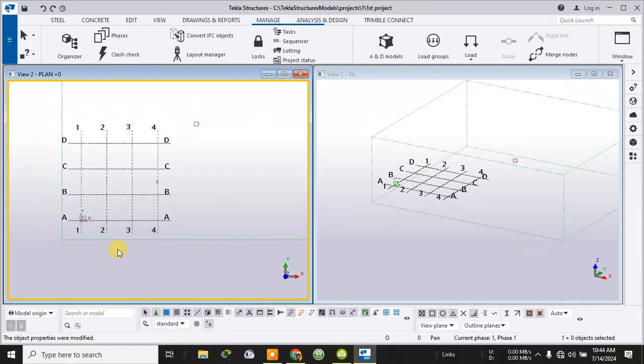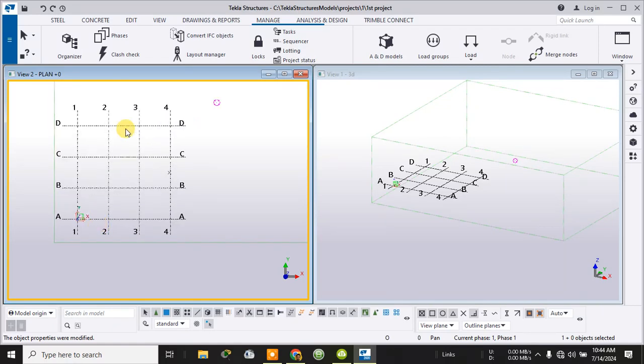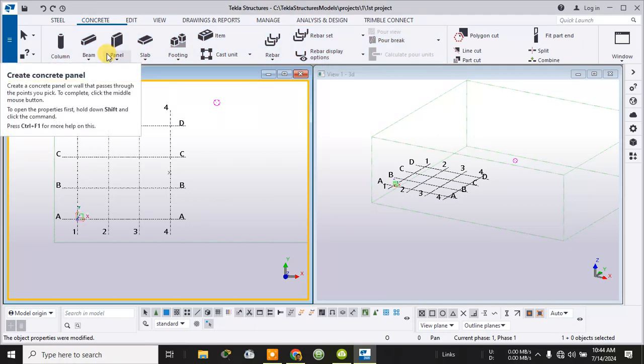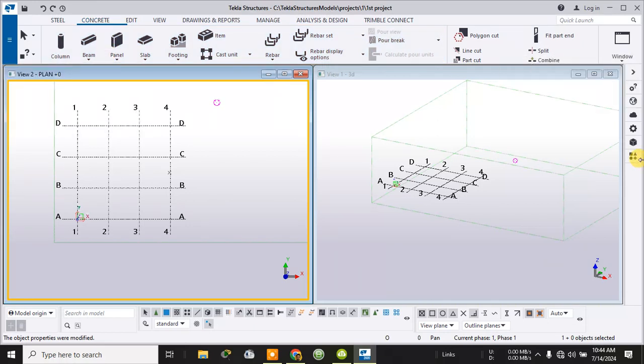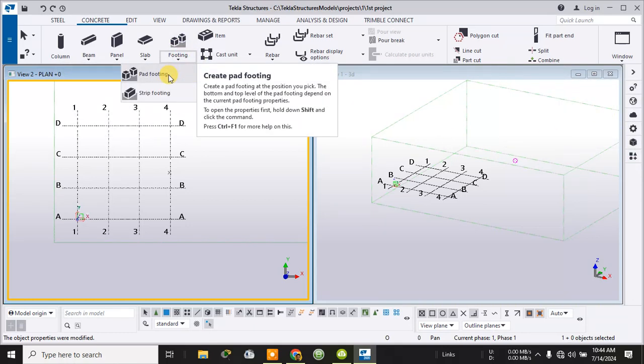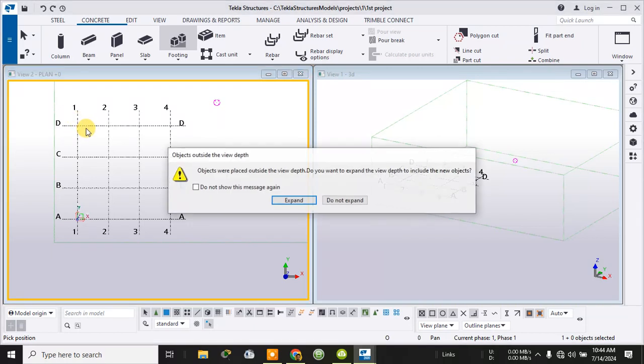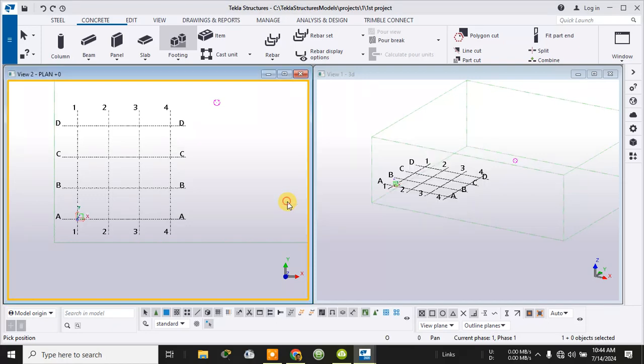Now let me construct the building from the footing part. So let me go to the concrete. After going to the concrete, now click on pad footing. After clicking on pad footing, now let me place one. Objects were placed outside the view depth. Do you want to expand it?